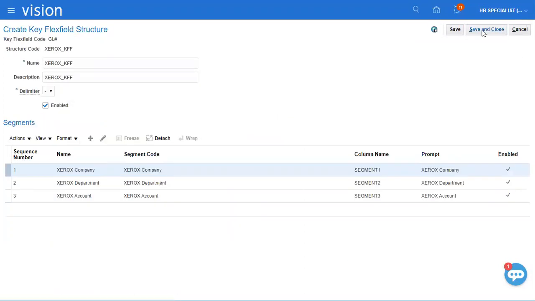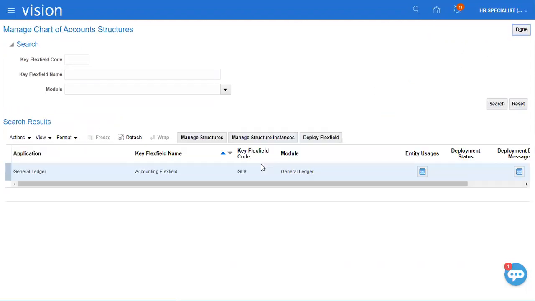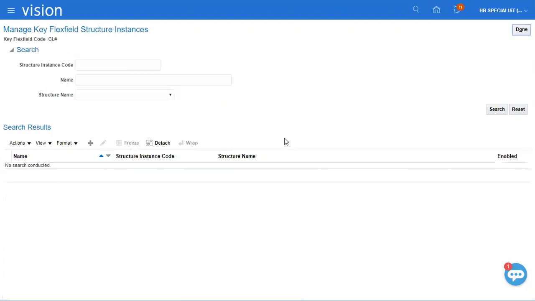After completion of the segments and the structure, we must define the structure instance. Why it is required, we have already discussed in our previous sessions. We already talked about this. Let's go for define the instance. It's mandatory because only the instance we are going to attach to our ledger.